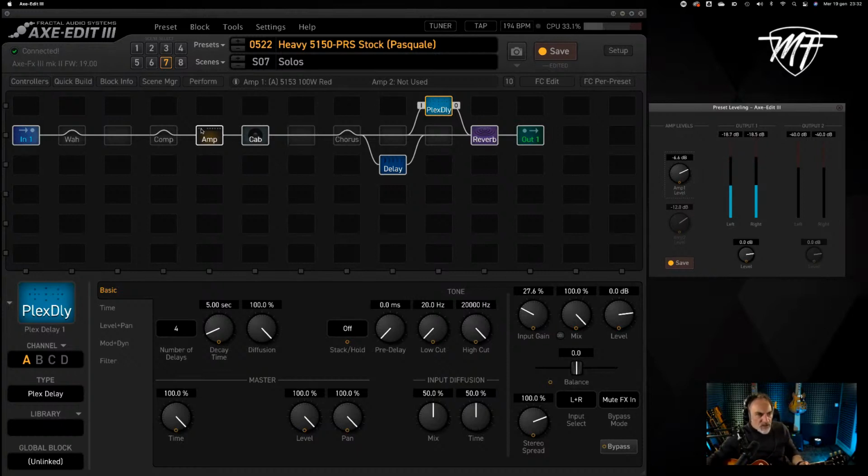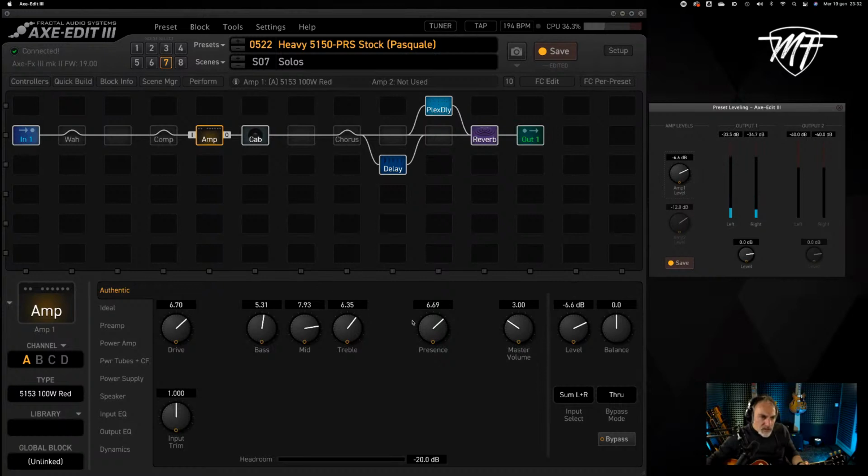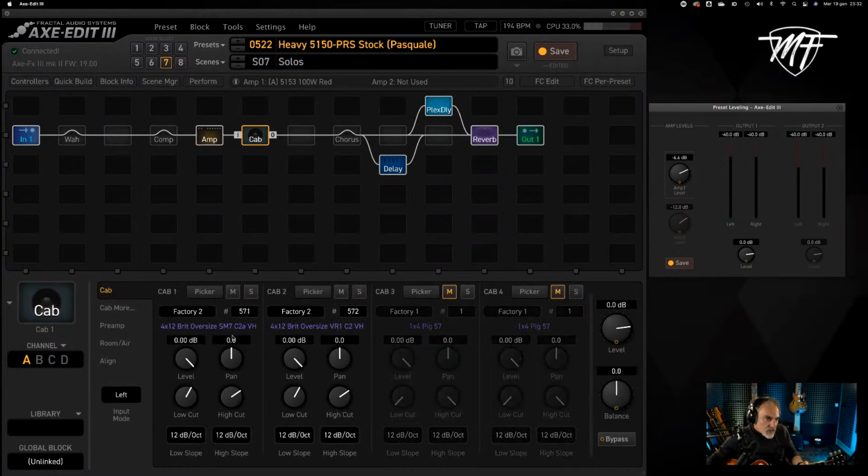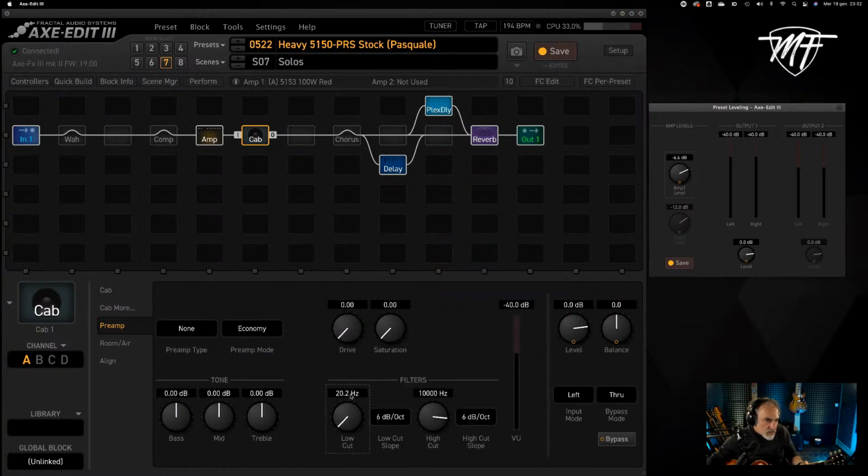For this sound, I suggest you make it a bit bright. Let me check the settings of the cabinets. Okay, let's cut the low cut and.